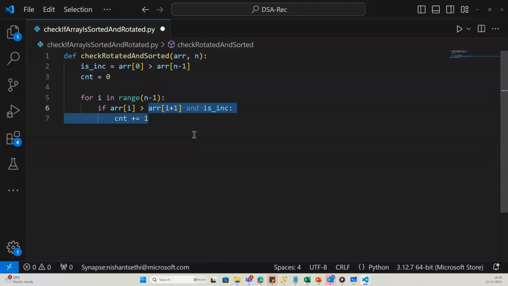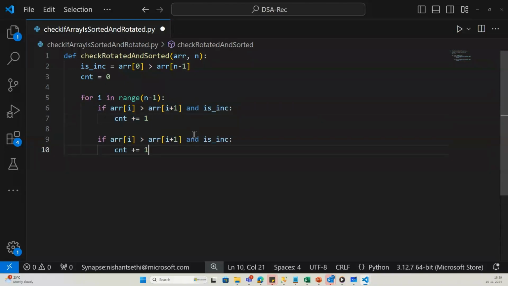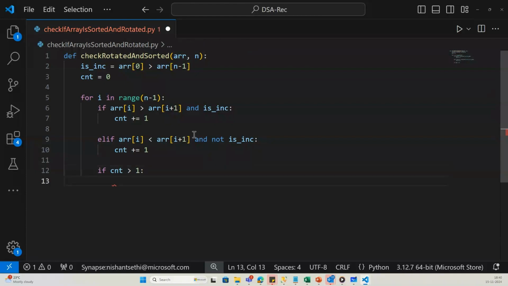So that means there is a violation, and I increase my count by 1. This is the condition when isIncreasing is true. But if my original sorting order was decreasing, then isIncreasing would be false. So I will just reverse this condition, and put else if instead of if. In that case also I will increment my count by 1. And in every iteration, I will check if my count of violations, tracked using the cnt variable, is greater than 1, and if so I will return false.